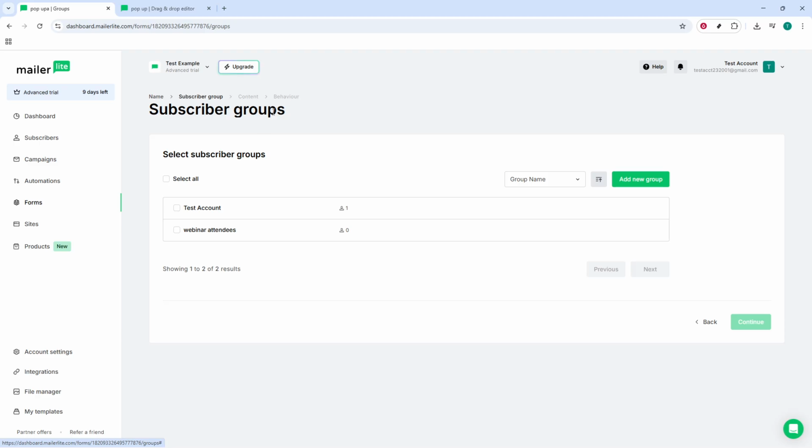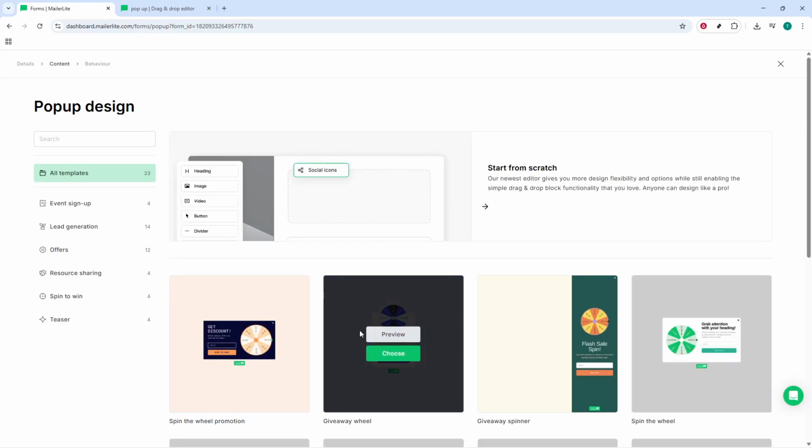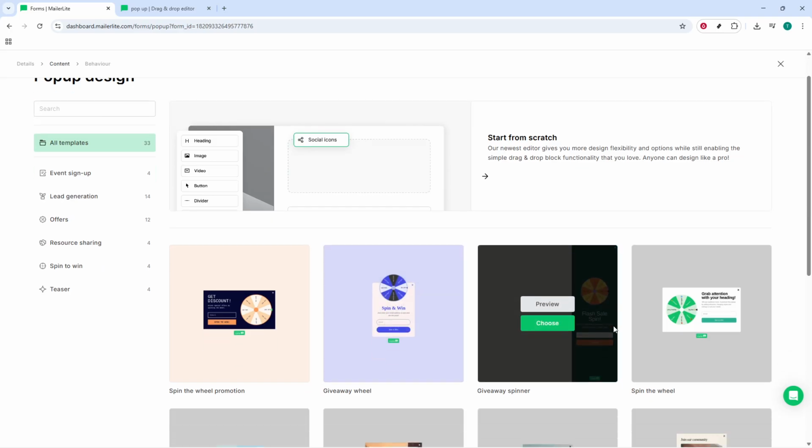You'll see a selection of templates to get you started quickly. Choose a pre-designed layout if you want a fast, professional look, or begin from scratch if you prefer full control. If you're interested in a more gamified experience, keep in mind that specialized options like spin the wheel need to be selected at this initial stage, so decide before moving on.